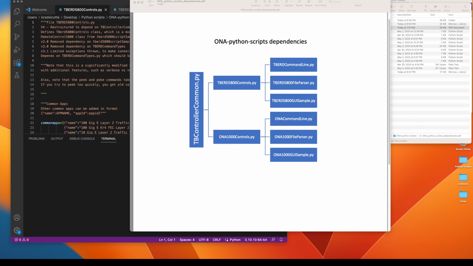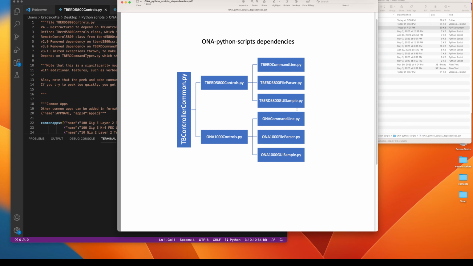This is an overview of a set of Python scripts that we've written to control the Viavi TB5800 and the ONA800/1000 for transport testing. Now these scripts are for samples. They are running scripts. You can feel free to use them as you see fit, or you can edit them, use pieces of them in your code. But these are meant to be an example of how you would automate these instruments using Python.